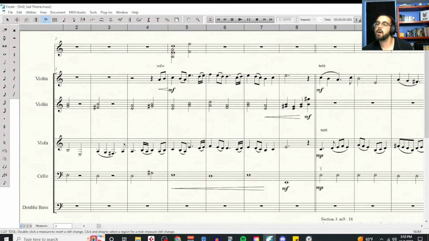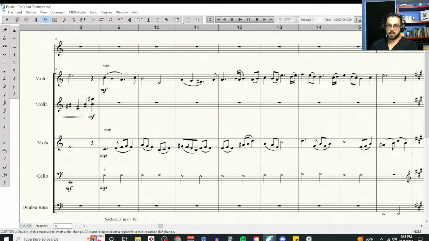So, my issue with this section, because I can already tell the way it sounds, it feels too thin for my liking. And I know that's all right. I know I can move around. And by thin, I mean, we have a thicker texture here.